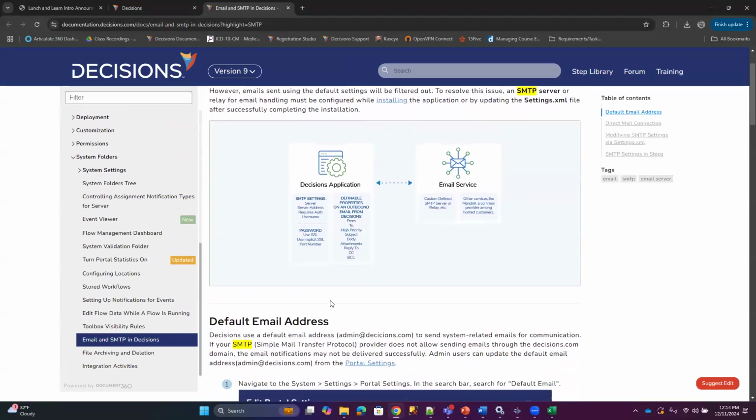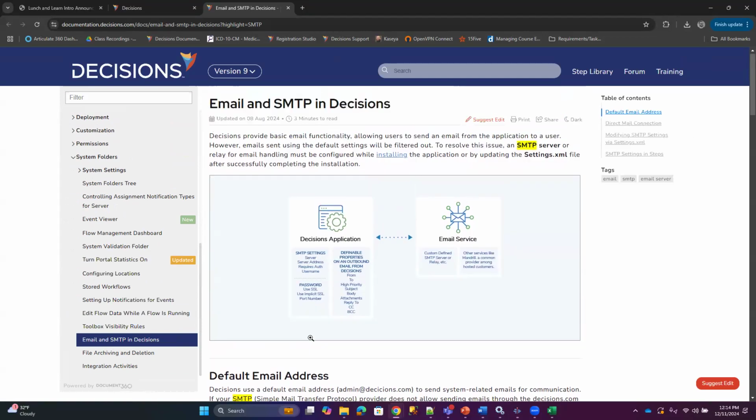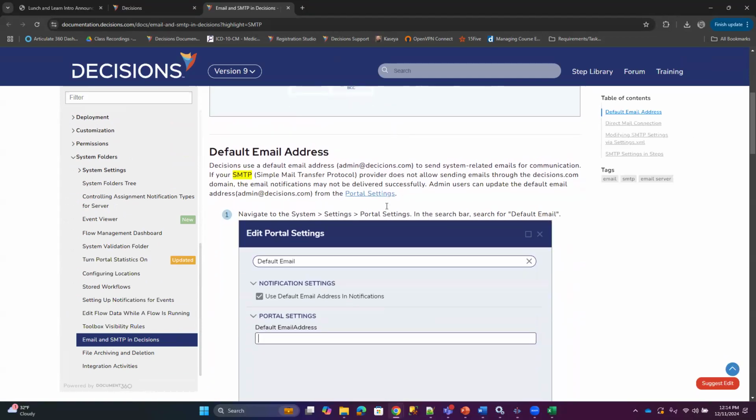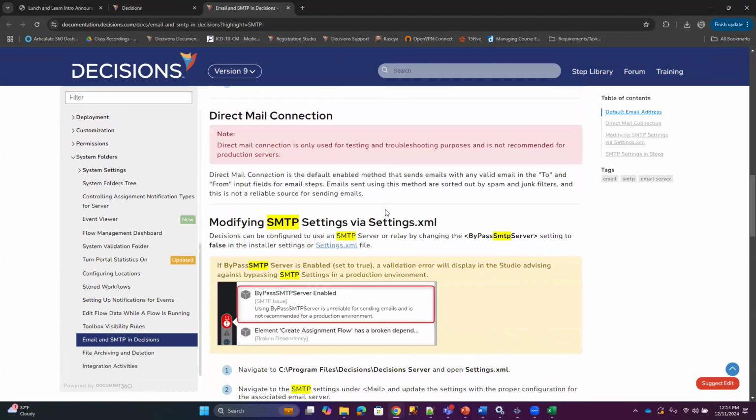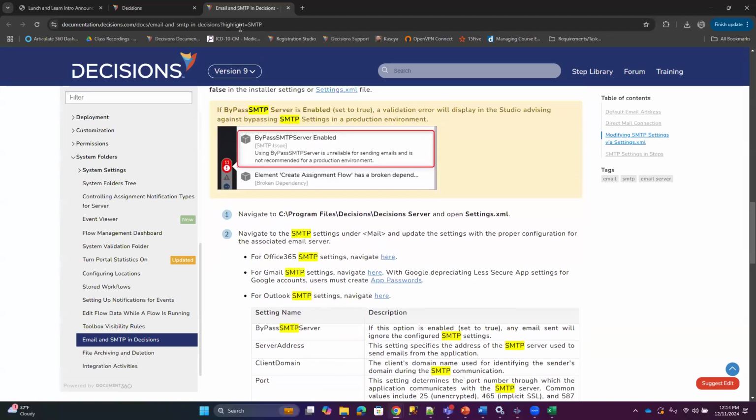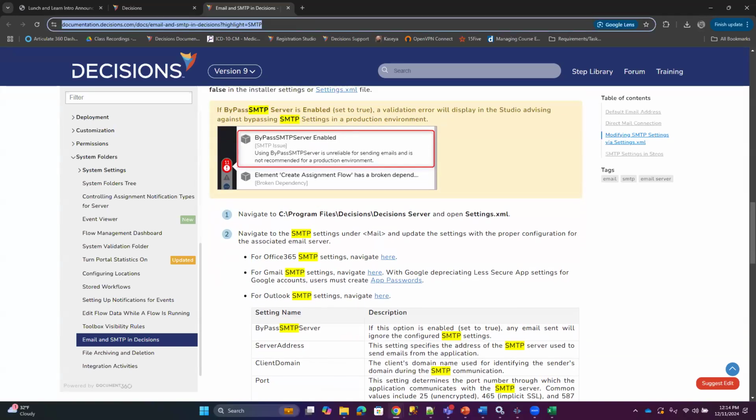Actually, also, I don't know if you looked at this. This is the documentation on SMTP stuff. It details a lot about the location and a couple of settings that you can change. I can post this in the chat real quick too, so you can hopefully see it.